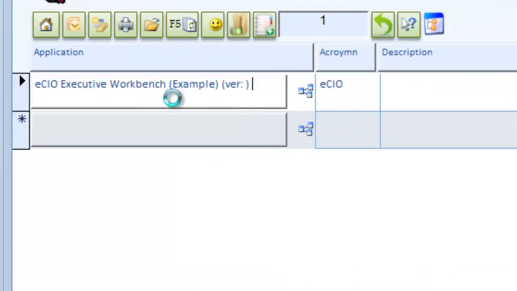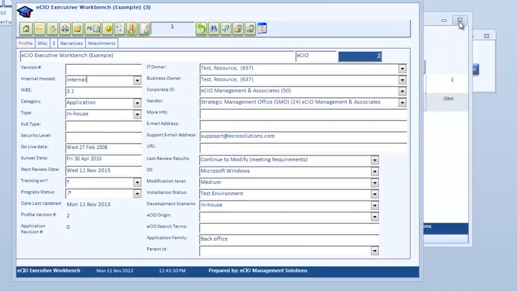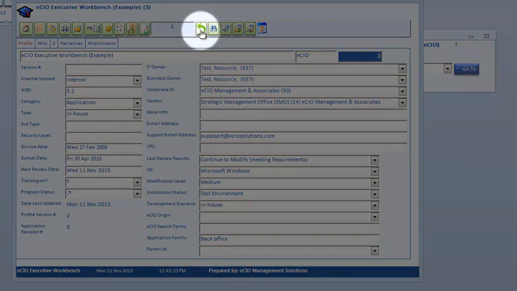So this is the information that we have on each of our applications that we're collecting. I will go into some of the menus here, and most of this is fairly standard with any of our profiles. So we have our tree view, and I'll show you a little bit on that one a little later. We have our input, our export, and searching if we knew the application number, as in this case, it's eCIO number 3.